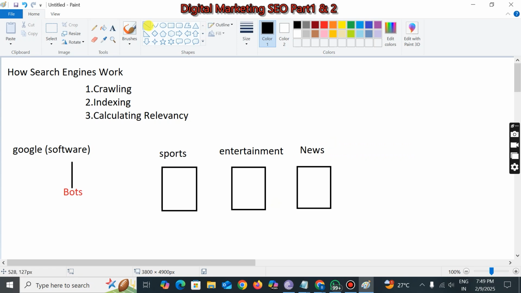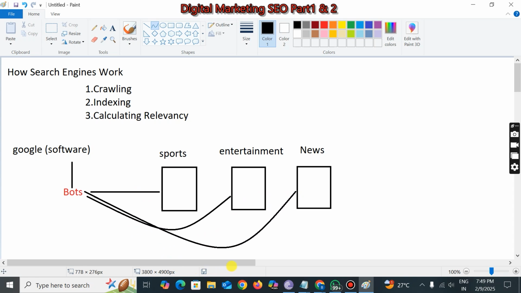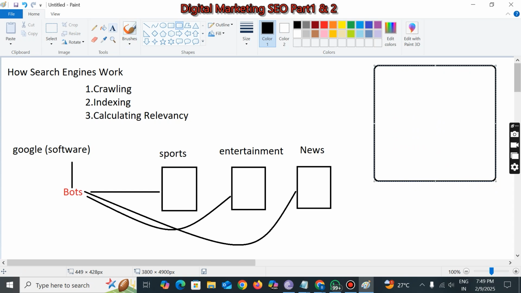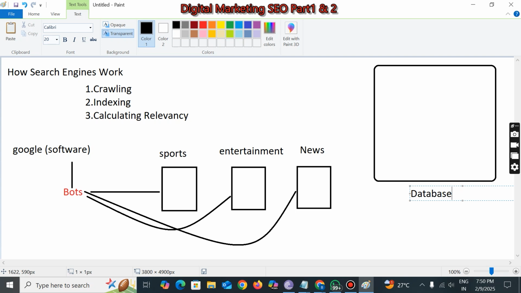And what Google will do, Google will enter into each and every one's website like this, and collect some information also. Okay, collect the information from everyone's website. So these bots are used to collect some information, and where are they going to store it? It's going to store in the database. So Google will store all the data that these bots collected in a big database, right? You can assume that it's going to store in a big database.